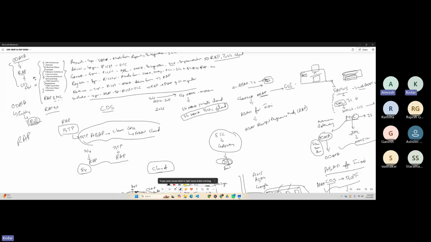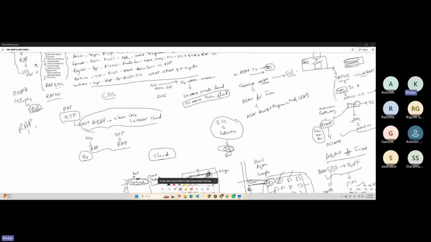And what about OOPS? We will see OOPS here when you create your behavior definition and behavior implementation. Basically, it is nothing but a class. Whatever code you write is nothing but OOPS. Whatever is needed in RAP we can learn. We'll learn behavior implementation, which will basically be a class, how to write the code in that class, and how that class will be called.